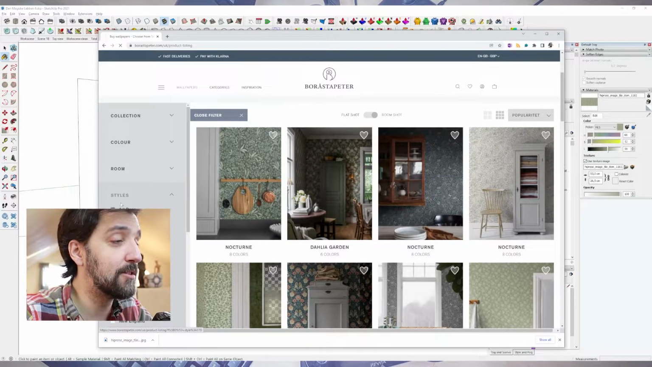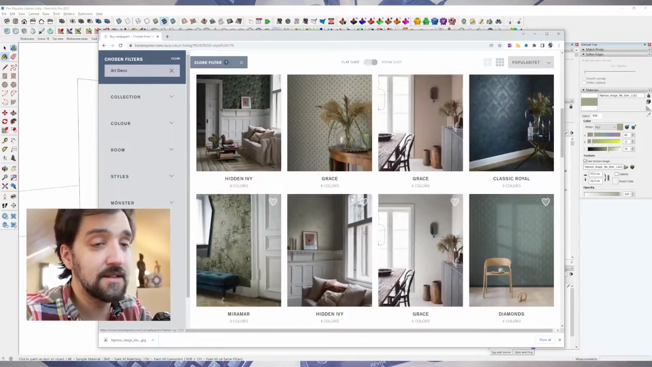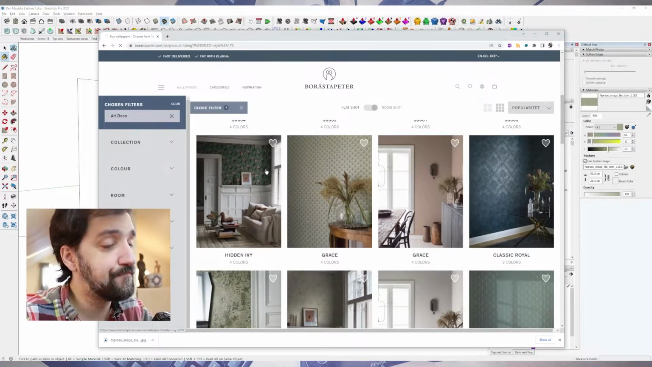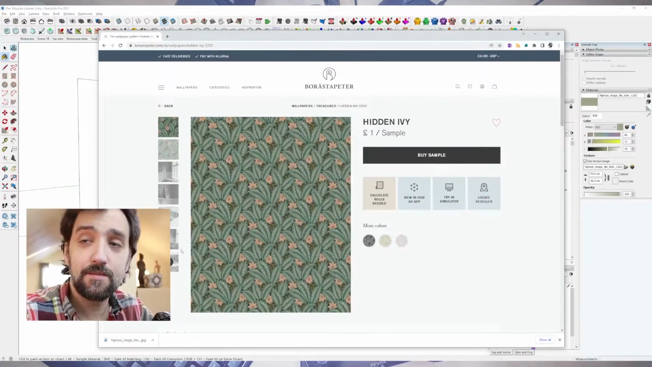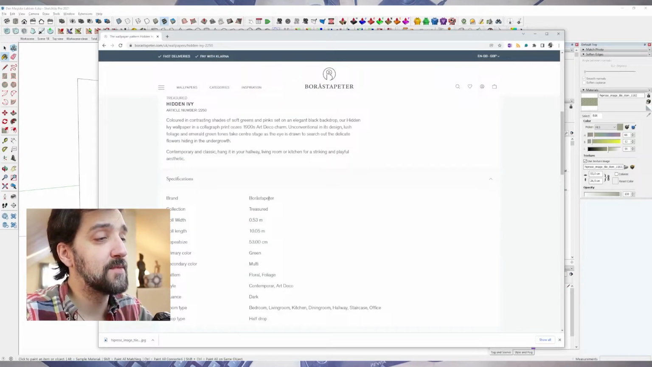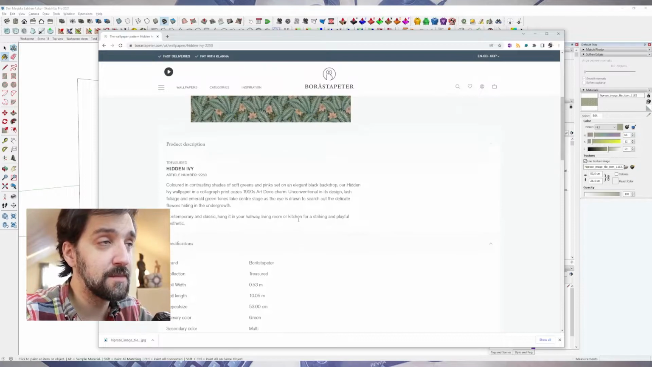Let's go for an Art Deco pattern here and see if we can't find something that's nice. Let's go for, well, this looks okay. Hit an Ivy. And what you can see here is a preview of one repeat. And if you go down here to specification, it also tells you the roll width, which is 53 centimeters.